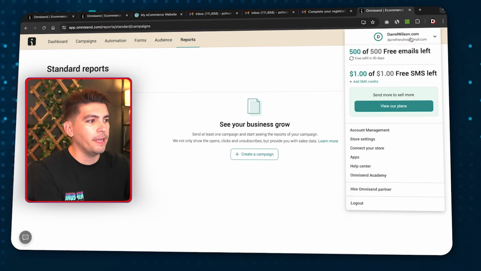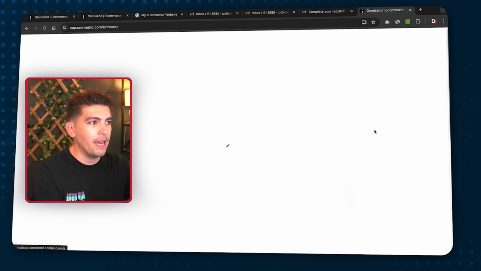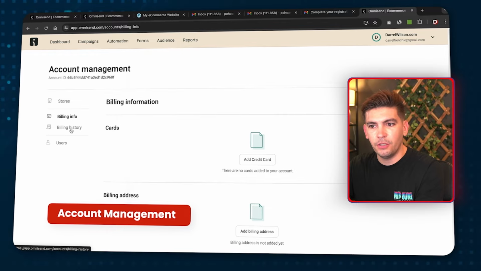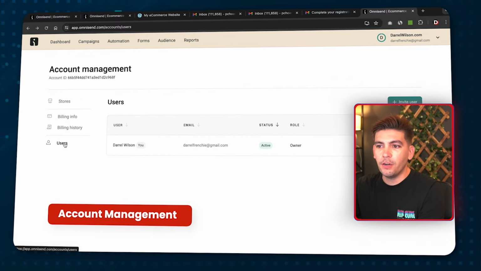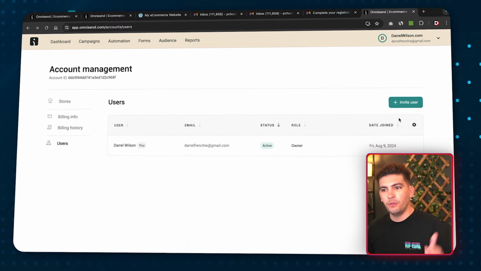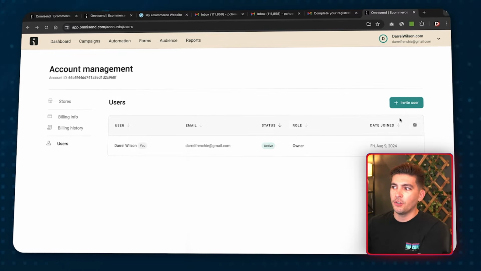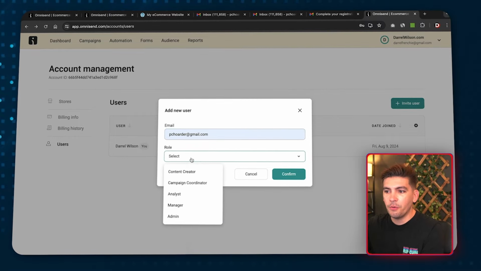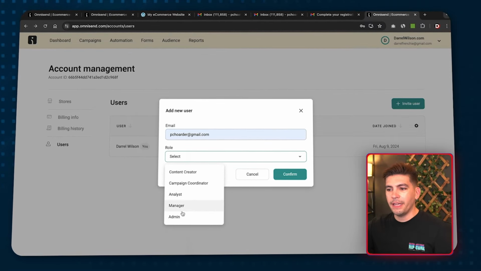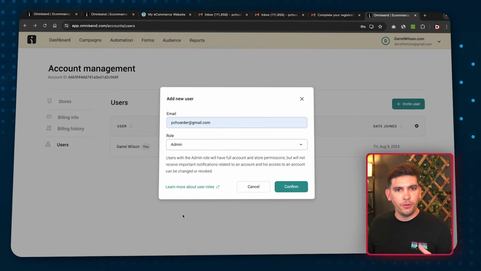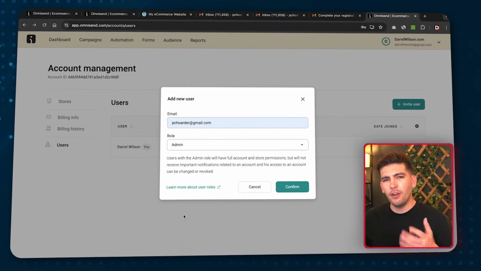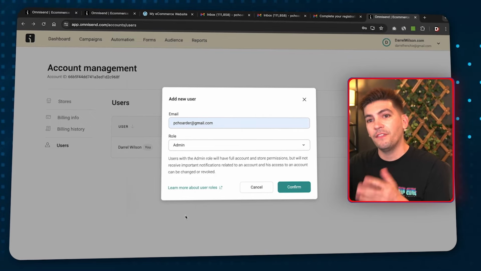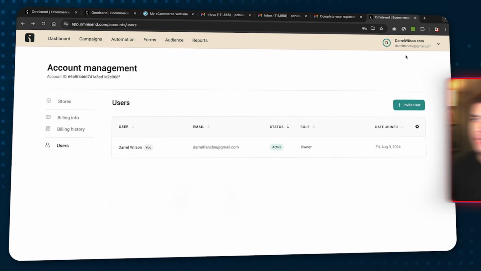Now over here on the top right, let's click on account management. This is where you can access your billing information and your billing history as well. Here is the user section. If you want to add users to OmniSend, you can do it right here by clicking on invite user and then sending them the email. Then here we can select role. If you want an administrator to do all this for you, you can create new users. I know many of you probably have social media marketing managers, right? This is where you can assign them roles and give them permissions for OmniSend.